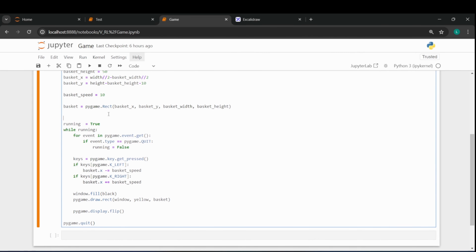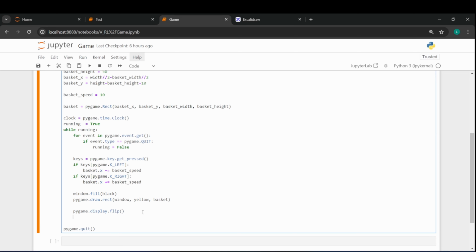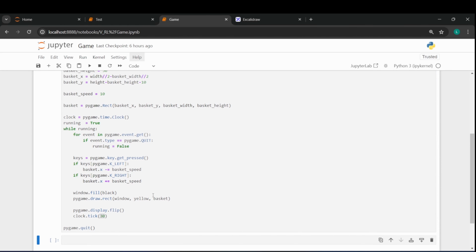So I'm going to say clock equal to pygame.time.Clock, and what I'm going to do is clock.tick(30). Now what this is going to do is run the game at 30 frames per second so that the speed is controlled. Now let's see what happens if we run this.